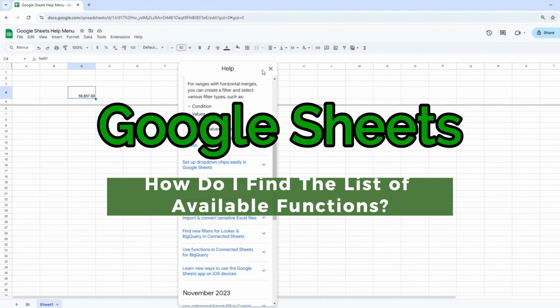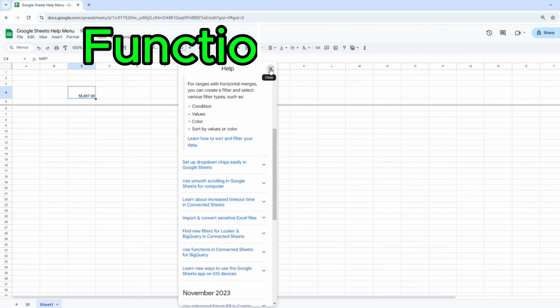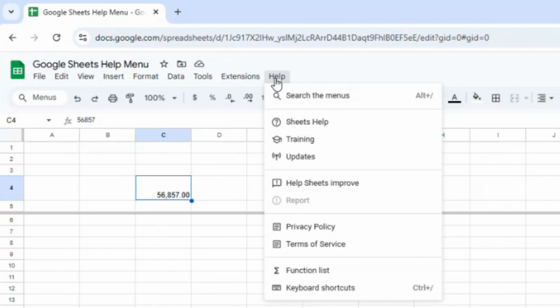How do I find the list of available functions in Google Sheets? Do you ever wonder what is possible in Google Sheets? Critical to any spreadsheet software is the number of functions to do calculations from simple to complex.